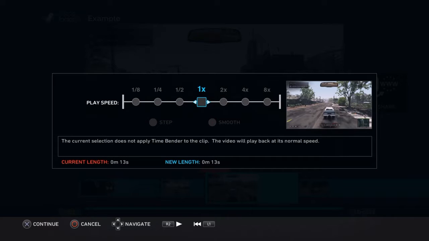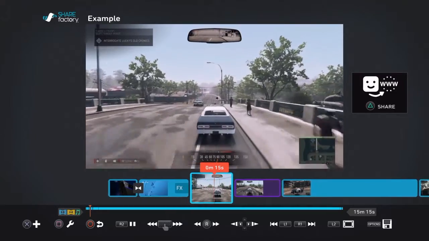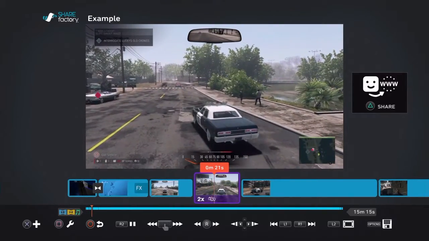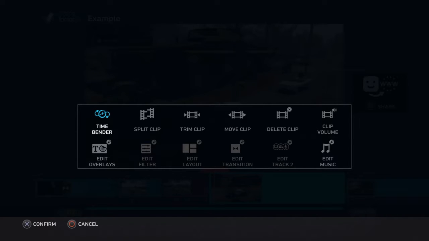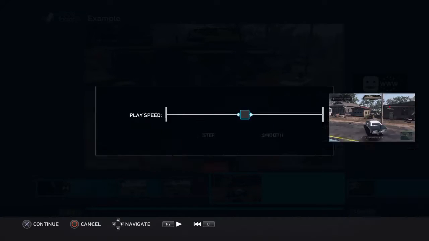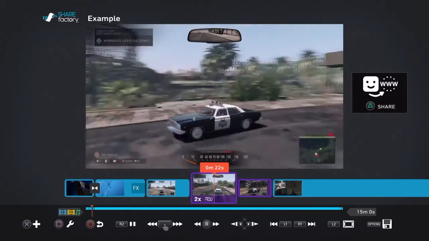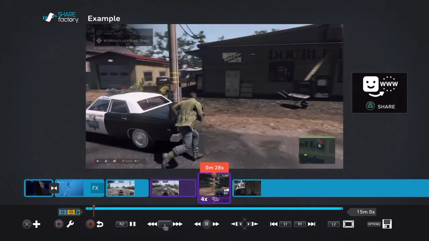I don't know if you can see this. This is at one time, and I'm going to change it to double time. And I'm going to play it. This is normal speed. This is double time. Okay. Now I'm going to change that. It went back to normal time, so I'm going to change it to quadruple time. This is double time. This is quadruple time. It's not as smooth.